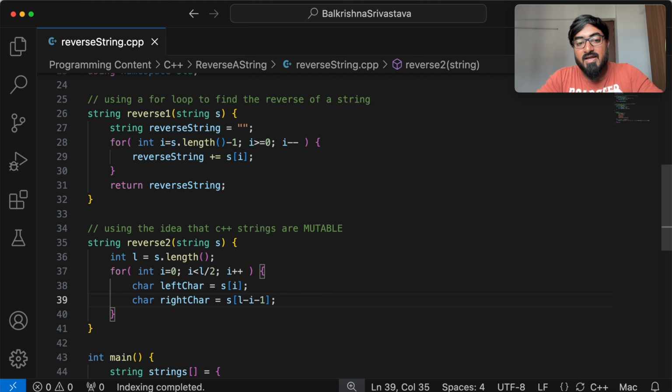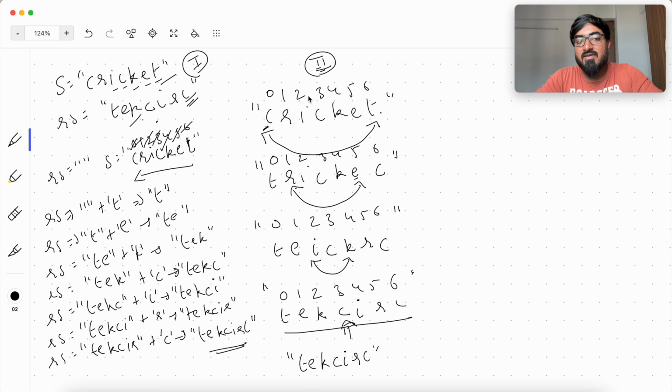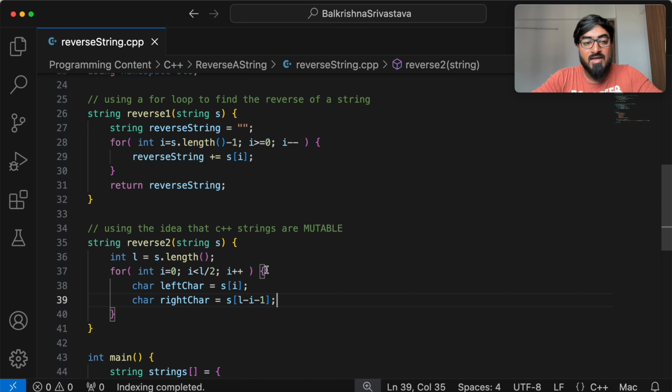So if i is 0 and L is 7, you get 7 minus 0 minus 1, which is 6. So 0 and 6 are swapped. If i is 1, you get 7 minus 1 minus 1, which is 5. So 1 and 5 are swapped. If i is 2, we get 7 minus 2 minus 1, which is 7 minus 3, 4. You swap 2 and 4, and so on, till the half, the middle of the string.